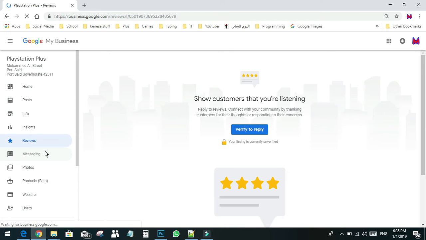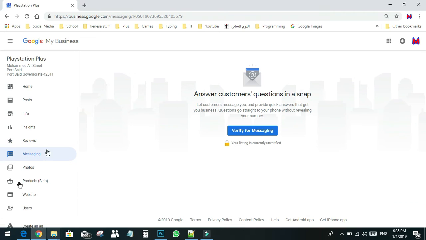So then we have the messaging. In the messaging, we can message customers instead of going to another app like Facebook Messenger to message your customers. Just click here, but I'm still unverified, so I cannot message my customers, and I do not have any customers because I don't have a complete business.